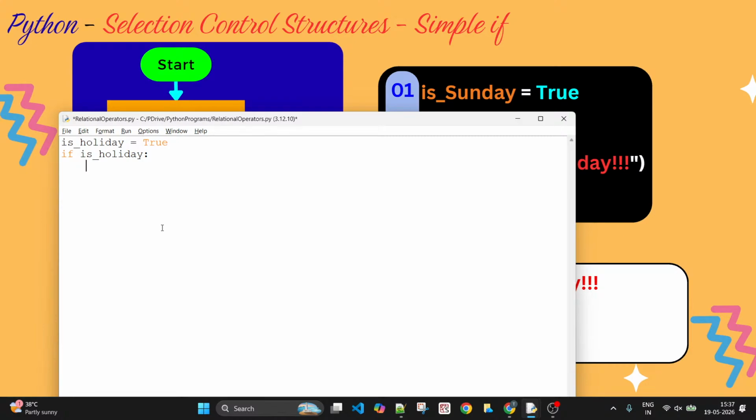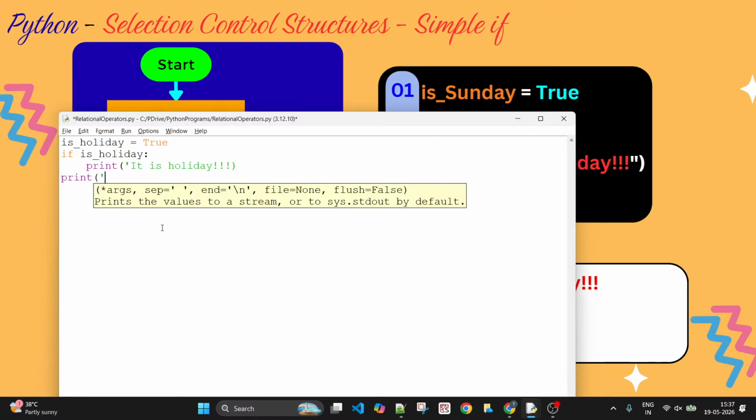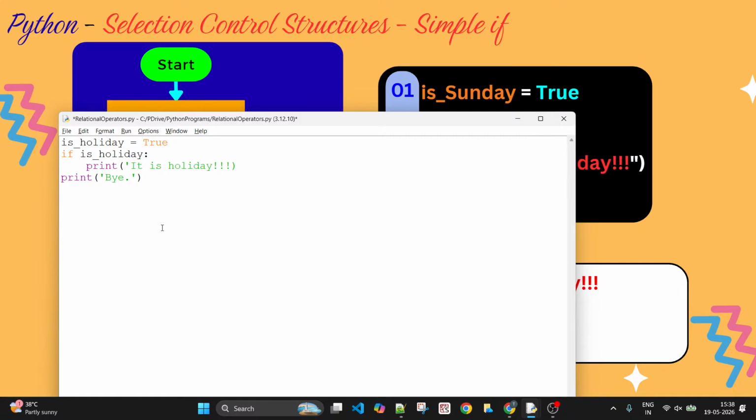Wherever I am going to type now, that would be indented automatically because I used a colon over there after the condition in the if. So here I wanted to do something like print it is holiday. All right. Then I also want to print bye. However, I don't want to have bye within the scope of if.